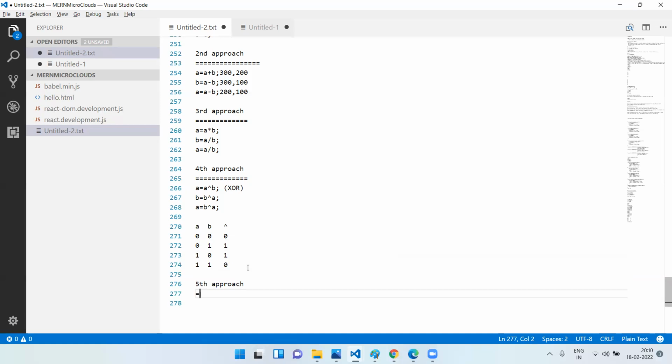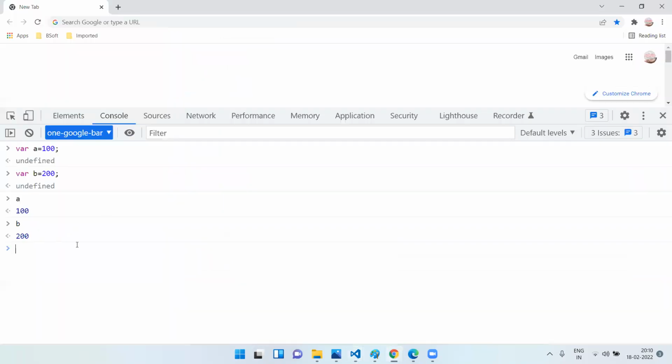What is the fifth approach? The fifth approach is to use destructuring. If I make it A comma B, does it give me an array? It formed an array, right? We have taken two variables A and B and just wrapped them inside this. It formed an array.